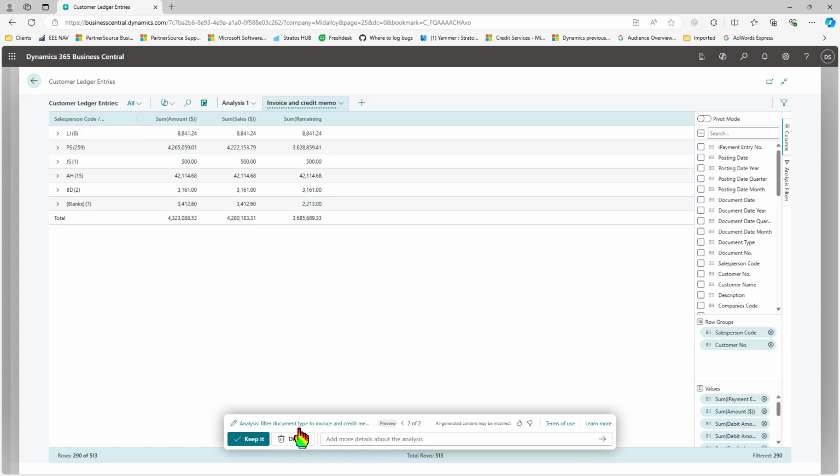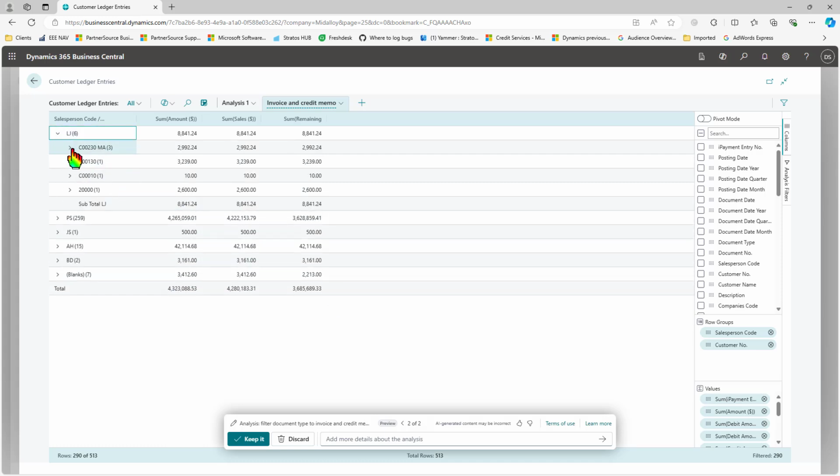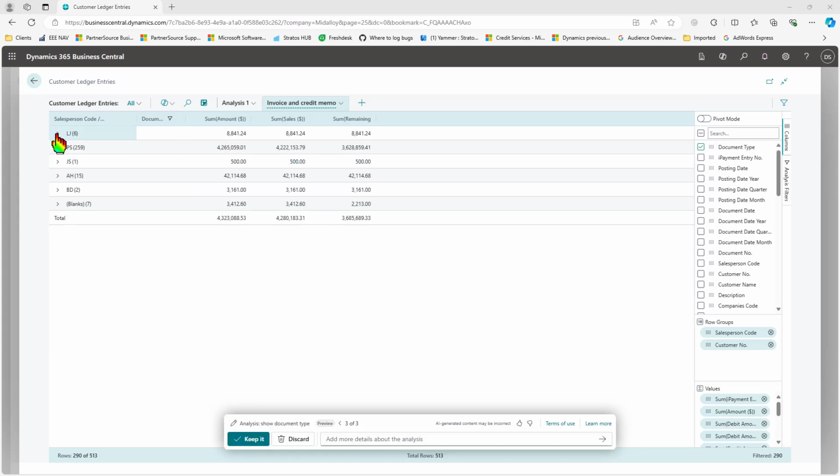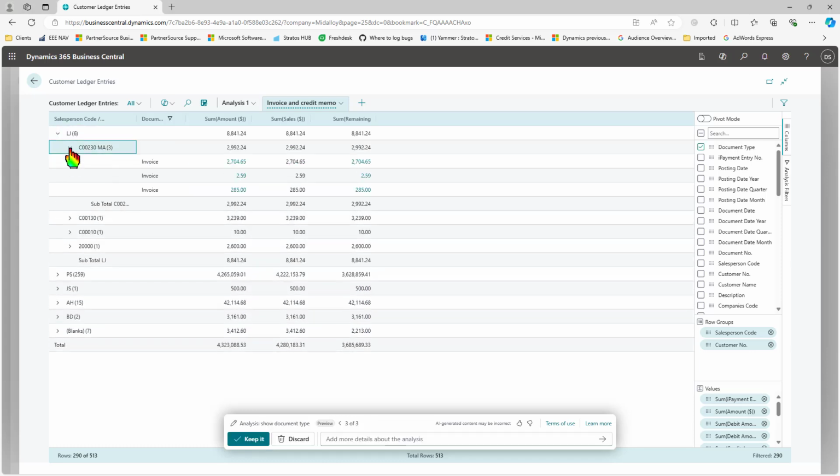It has executed that. Now let's verify that that is actually correct. So I'm going to go ahead and expand this, and I want to see the document type to confirm that I'm only seeing invoices and credit memos. Well, let's take a look here. So one thing we don't have showing on the screen is document type. So let's go ahead and ask for that. Let's see if we can see the document type now. Yes, so we can see the document type here.